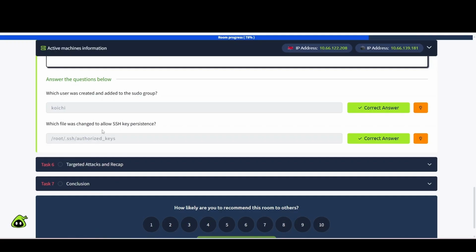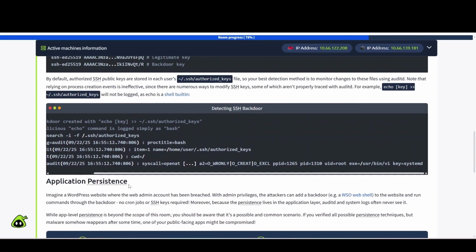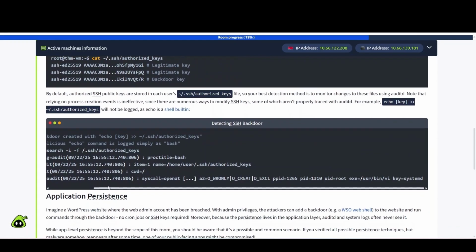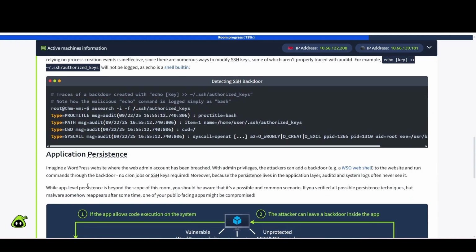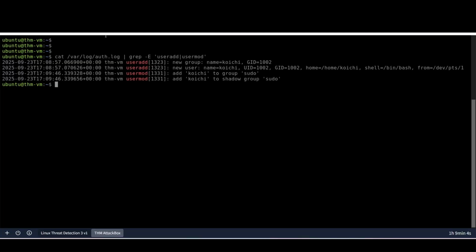Which file was changed to allow SSH key persistence? For this one, they said to use Auditd. All right, so you can use what we just learned for this, which was this search here. You can just copy and paste that in there, and then you'll see similar information like proctitle equals bash, etc. So we're going to see that here in a second.